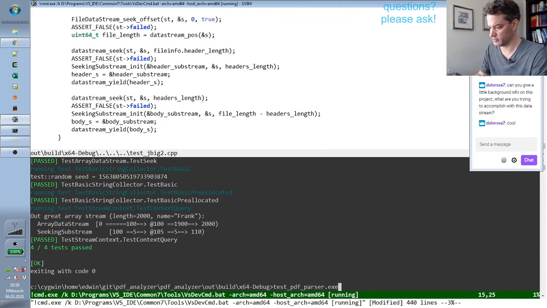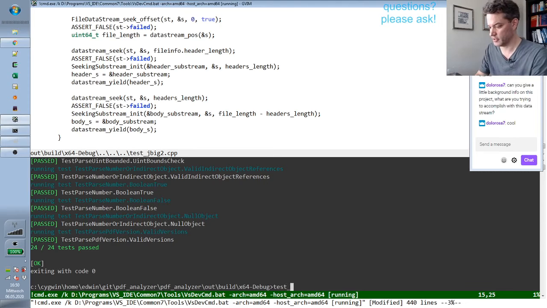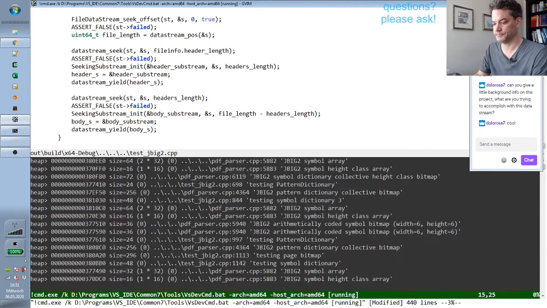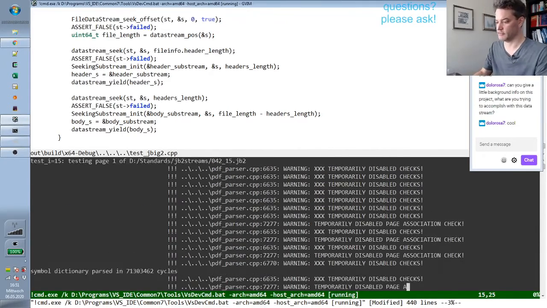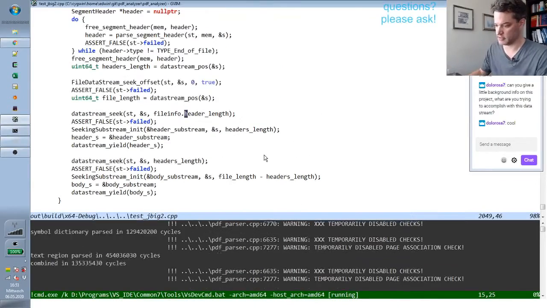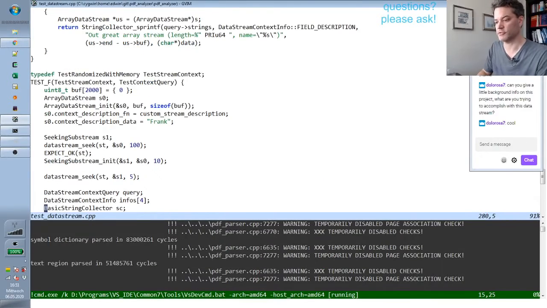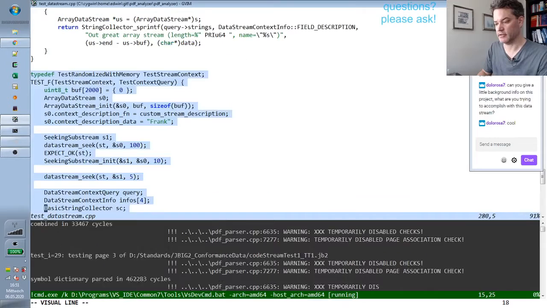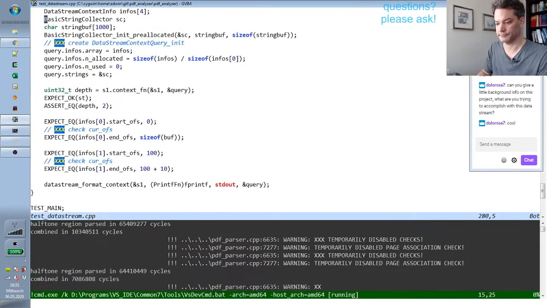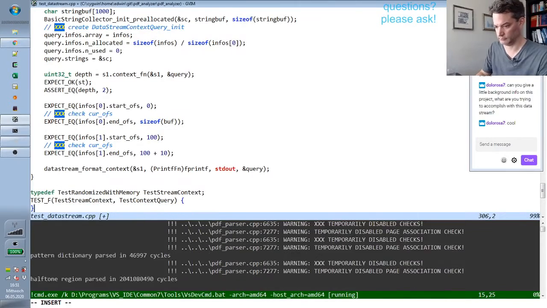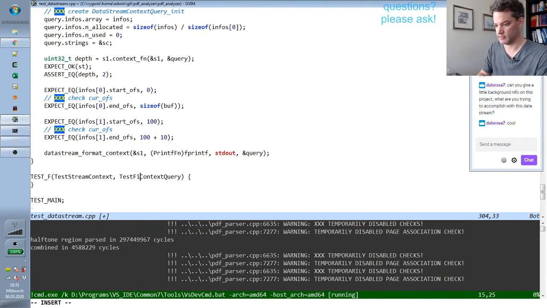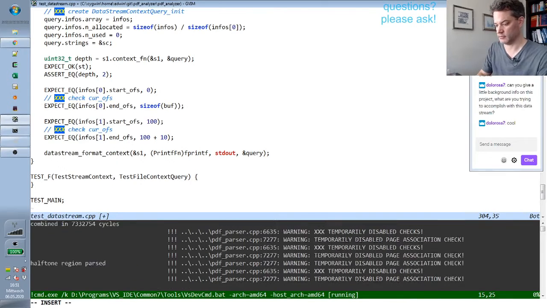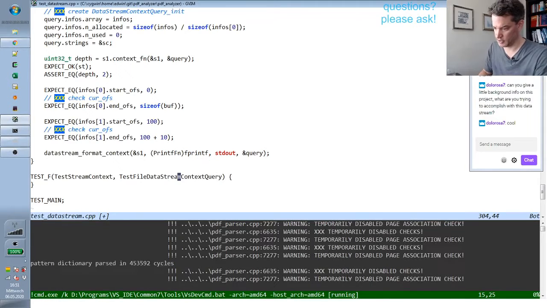Let's check if the PDF parser is still working. Let's check the JBIG2 decoder. This is a long running test, but it seems to be doing fine. Don't know if I will have the patience to let that run through. Yeah, maybe we can let it run through, and in the meantime we can write a unit test for the file stream context. So test file data stream context query.